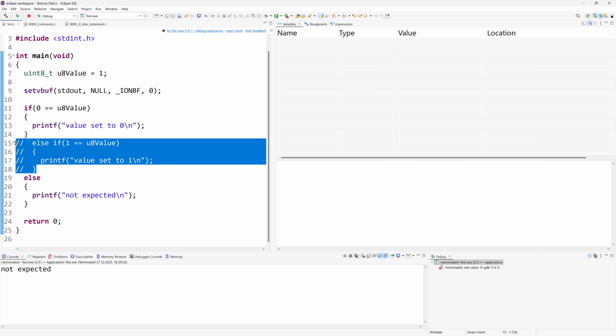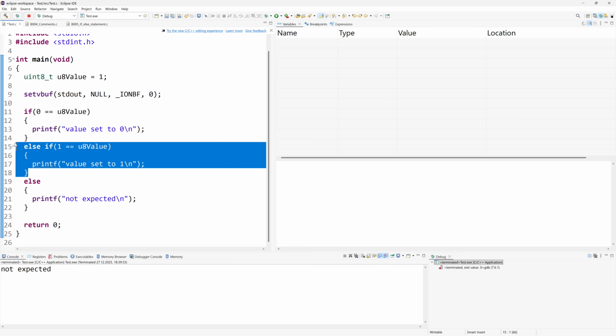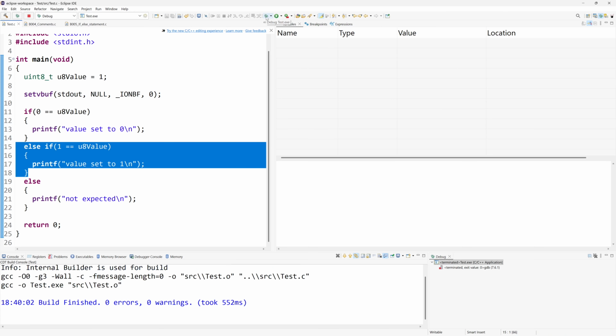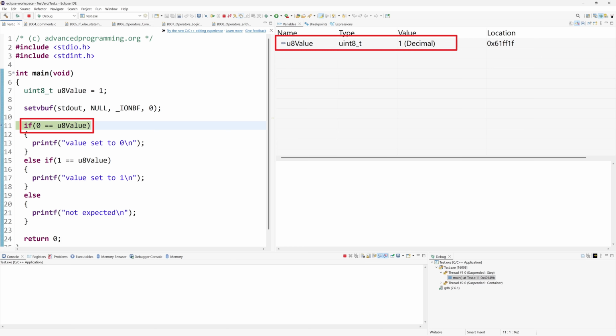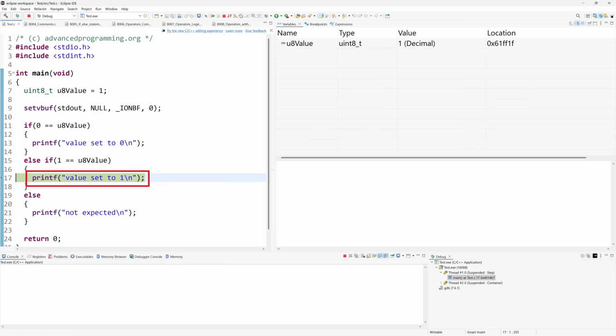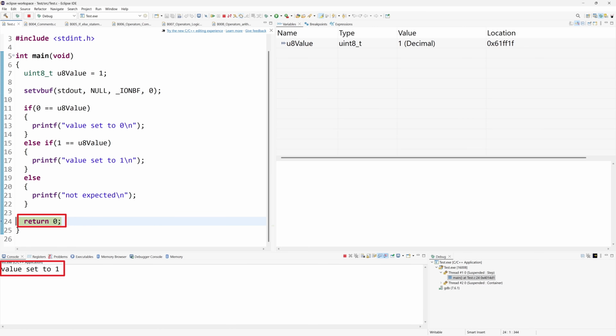Now I will activate the else if statement. I rebuild the project and debug. Our variable is 1. 0 does not match our variable value. The statement is now false. Now I step forward to the else if case. Since 1 matches our variable value, the statement is true. If I take one more step, we end up in the code of the else if condition. We'll step one more line. Here we also see the output on the console.